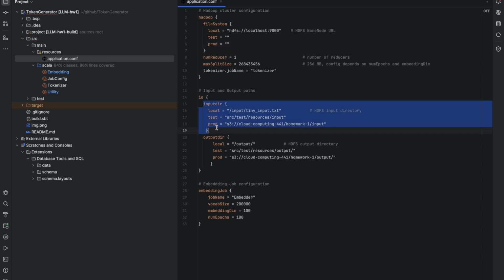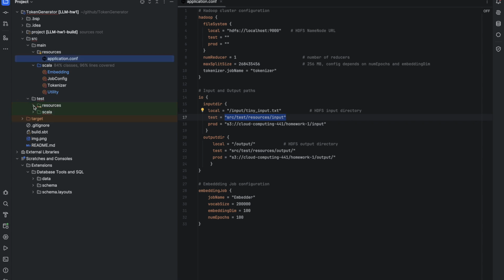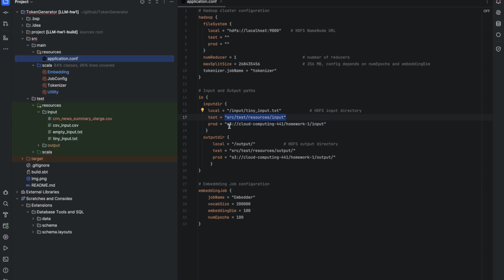For example, for the input directories, for local we'll be using the HDFS directory, and for test, I have some test data in my resources here locally, which we'll be using. In production, we'll be using an S3 bucket. And this is about the structure of the application config.